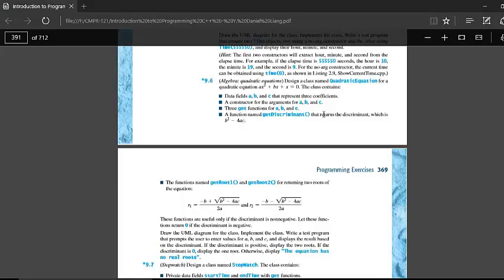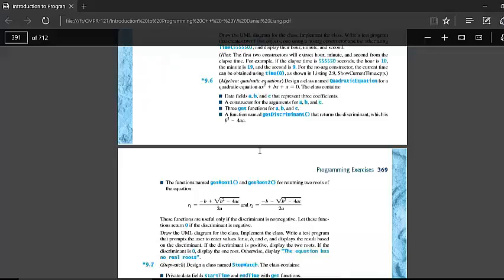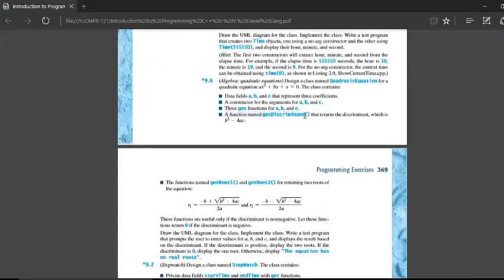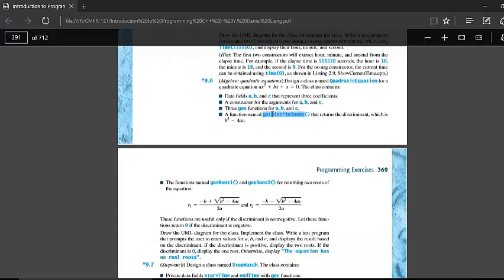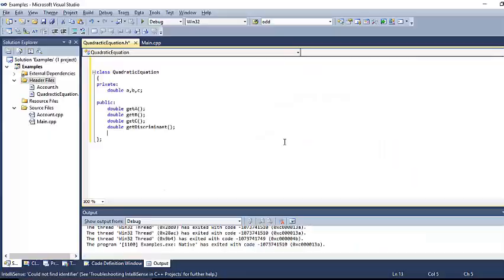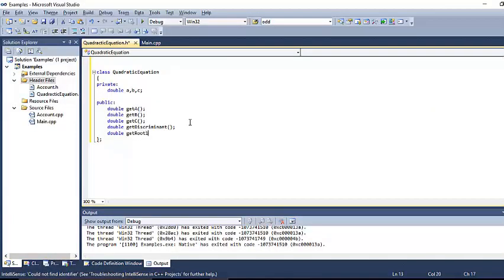A function named getDiscriminant that returns the discriminant, double getDiscriminant. Okay, then two functions named getRoot1 and getRoot2 for returning the two roots of the equation. Double getRoot1, double getRoot2.